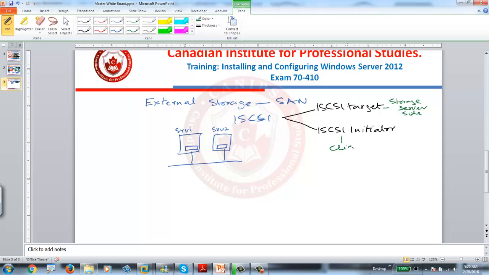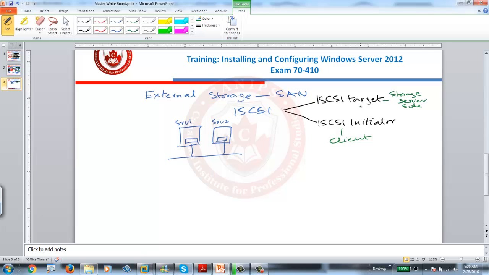So all the computers that need to access the iSCSI storage should have iSCSI initiator. And iSCSI initiator is present by default on all the clients, and I'm going to show you in the lab on the client side. So two components, if you can remember these two components: iSCSI is made up of target and initiator. Target is always on the server side, initiator always on client side.